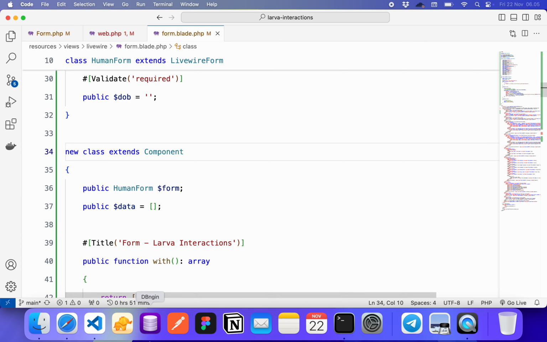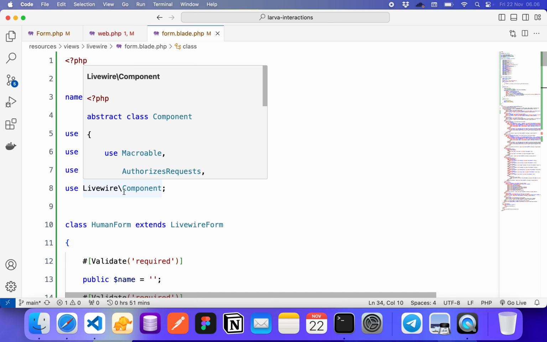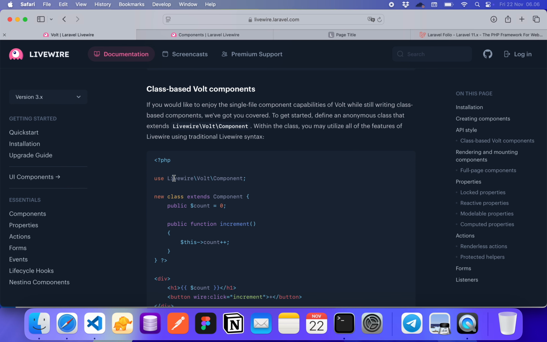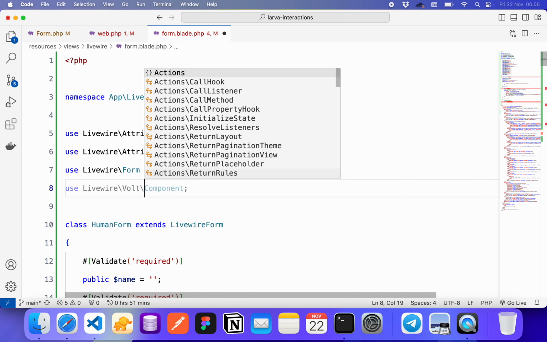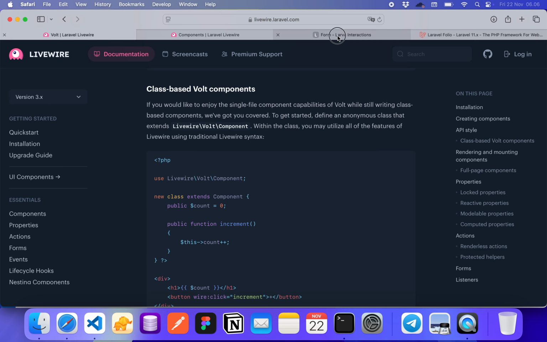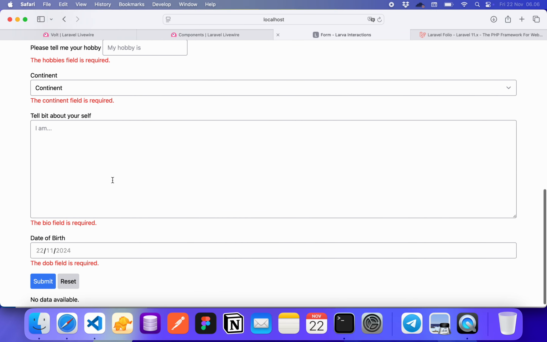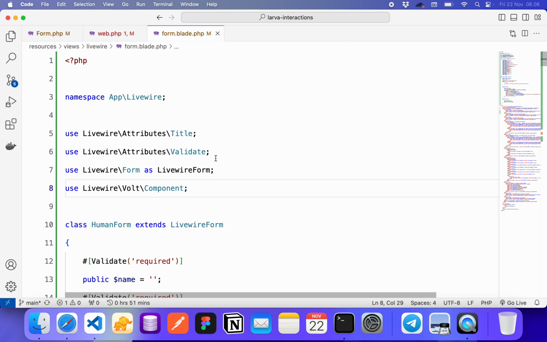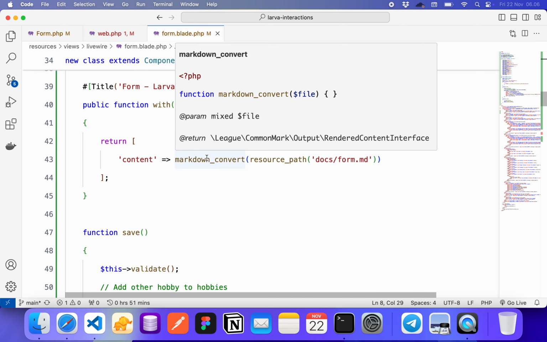Why? Because if I look at the imported class, I used Livewire\Component, but Volt itself requires Livewire\Volt\Component. So let's change it to Volt, save it, and submit. Yeah, I get what I want, the validation and the reset. It works. Now I want to return the content itself here.